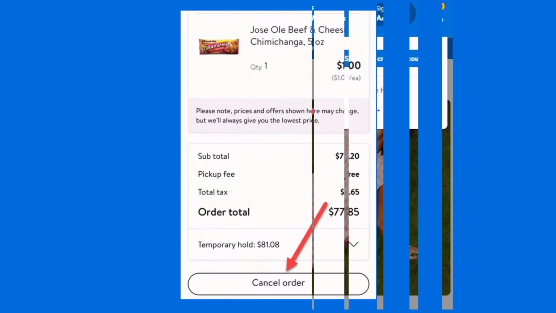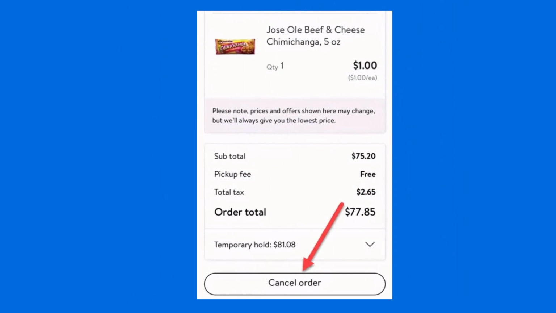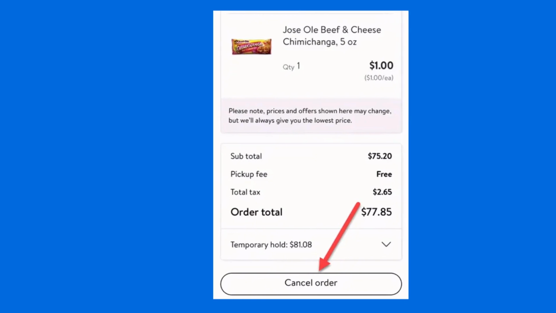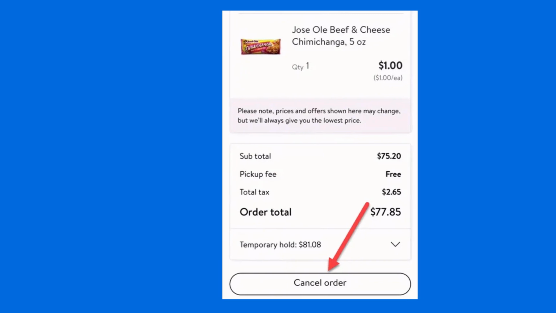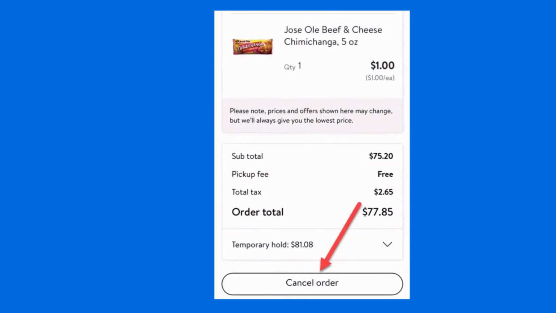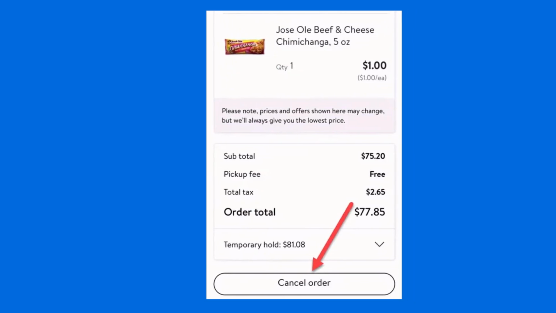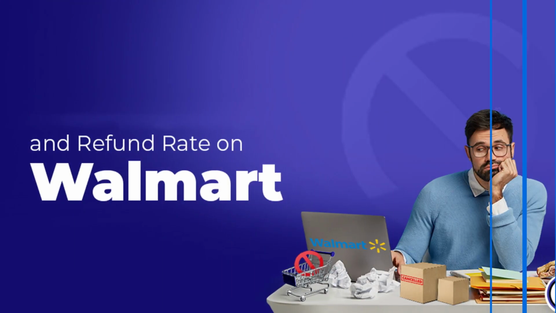Now, identify the order you wish to cancel within 24 hours, and once you select it, another pop-up will appear. Here, simply hit Cancel Order. And you are done. Last question. How long does it take to refund the money?